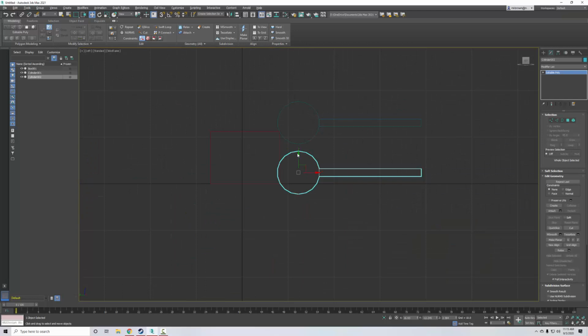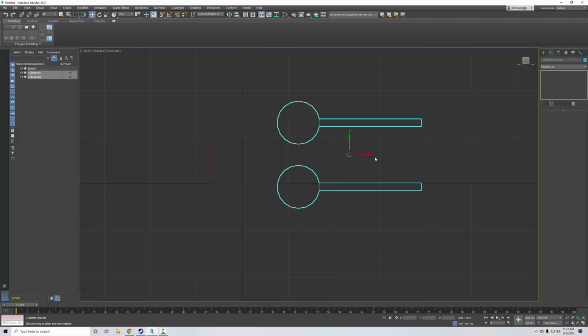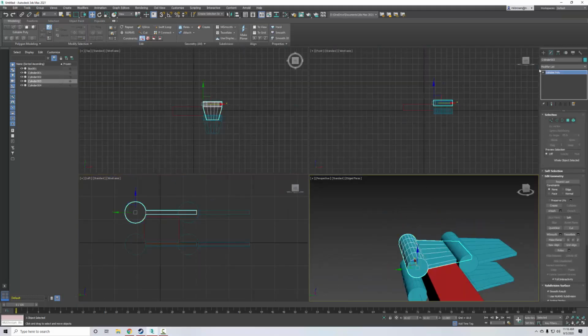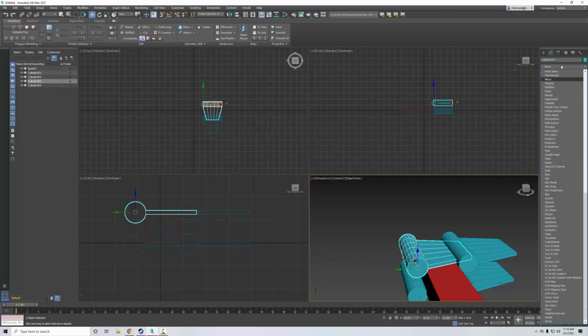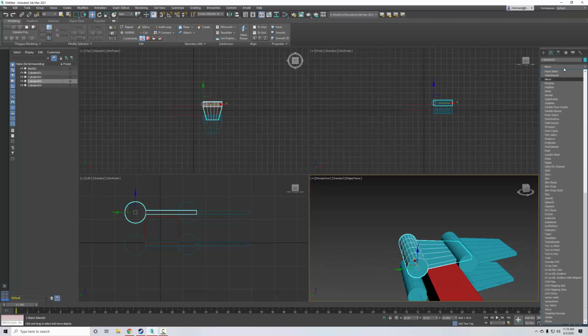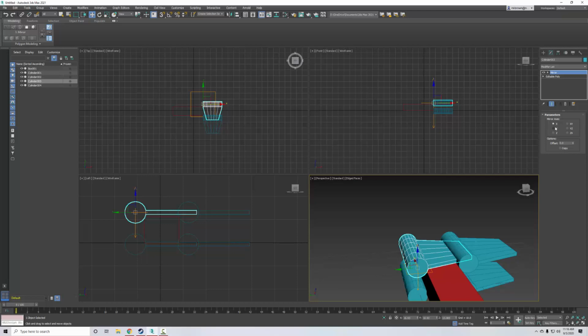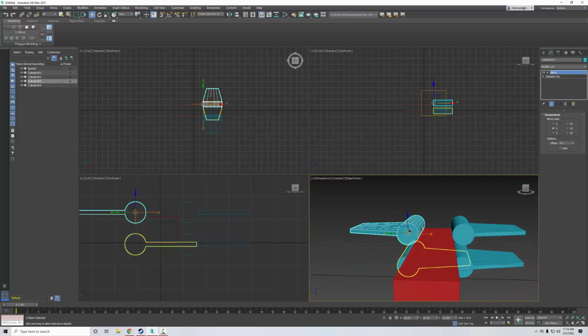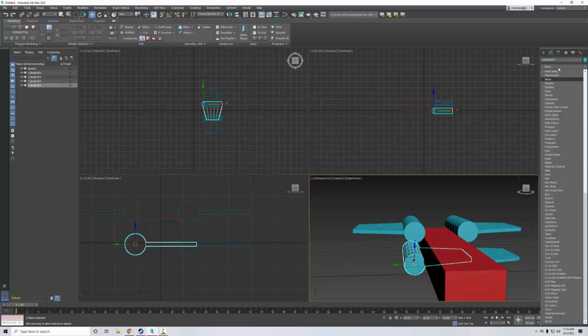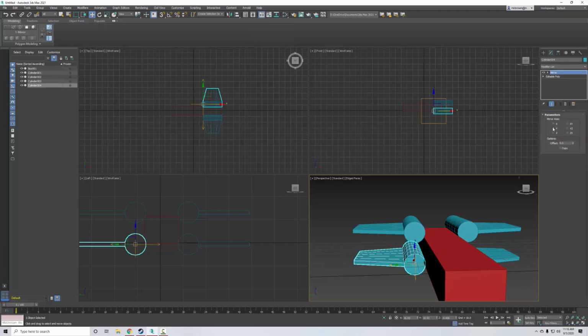Alt W. So I got them both selected. Then I hold Shift and drag. Put them in place again. There we go. Okay, so now what I'm going to do is I'm going to just mirror these. So I'm going to go ahead and click on this one. Drop down modifier list. Mirror. Whoops, that was a mesh smooth. Mirror. Click on mirror and hit Y. There we go. And then do the same thing with this one. Mirror and hit Y.